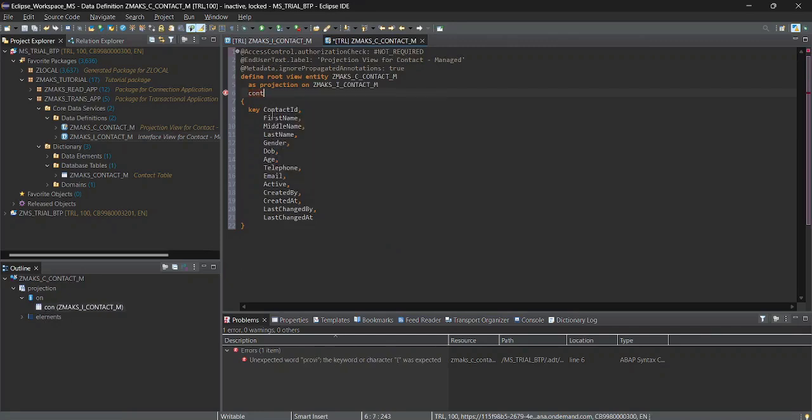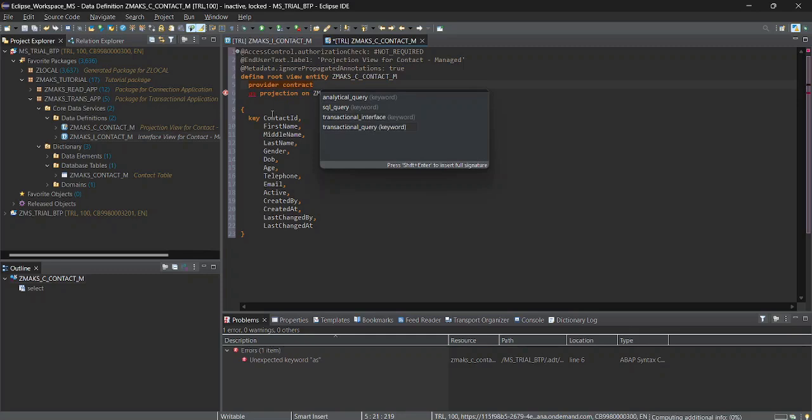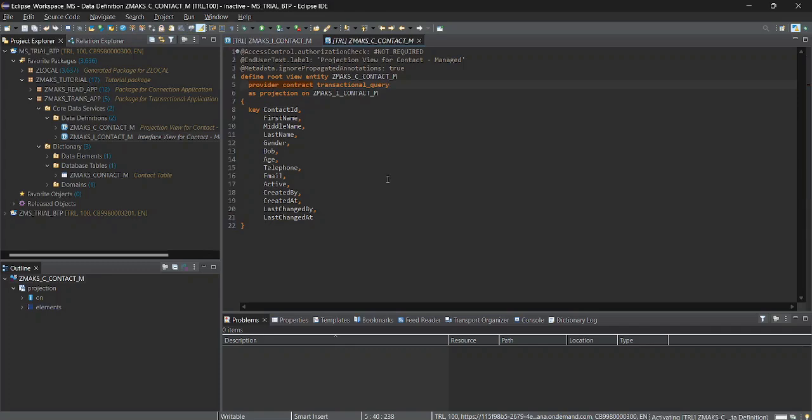contract provider, provider contract, and here we will select transactional query because this is a query projection. You can then activate this and your projection is ready.